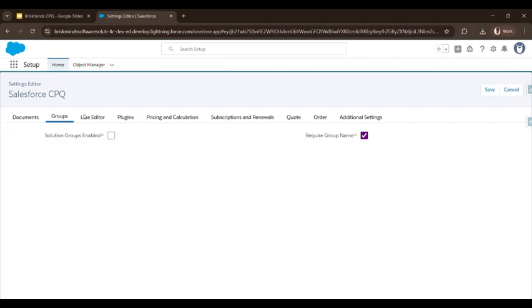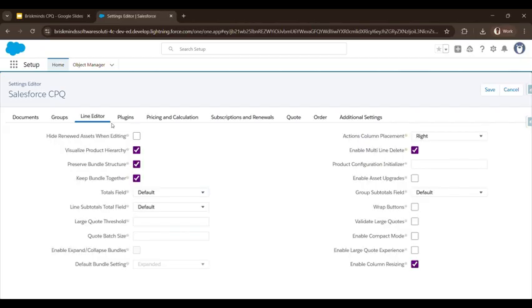Next, let's move forward to the line editor. Here we have some interesting functionalities like action column placement. When we have the inline editor, we can adjust the action column placement, from left to right or right to left. We can set it from here.